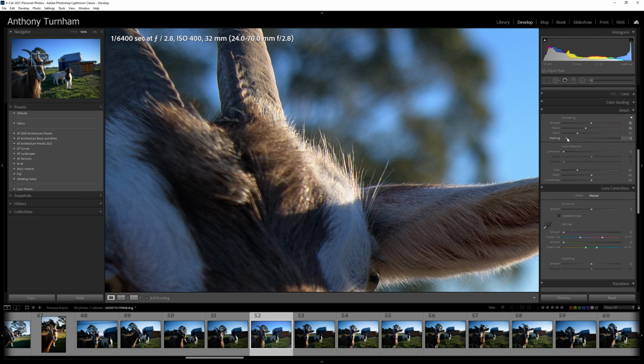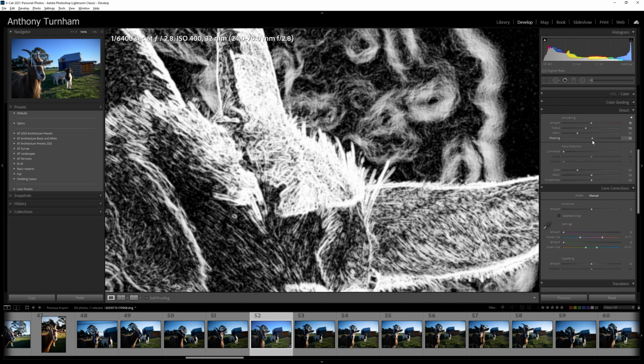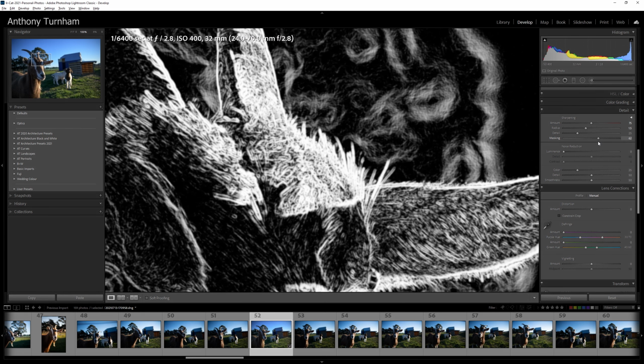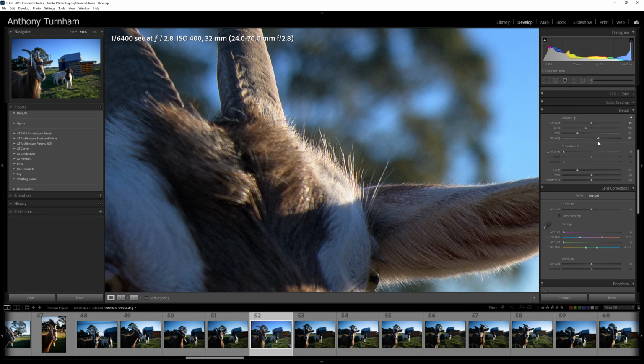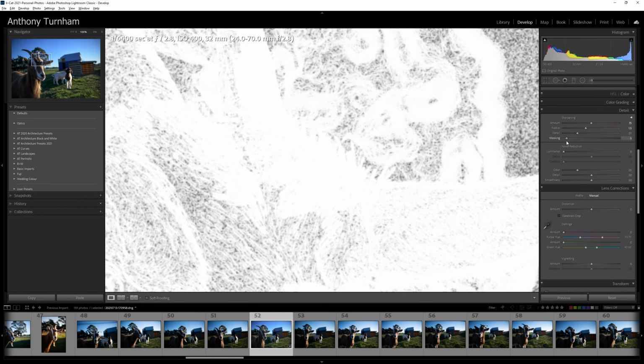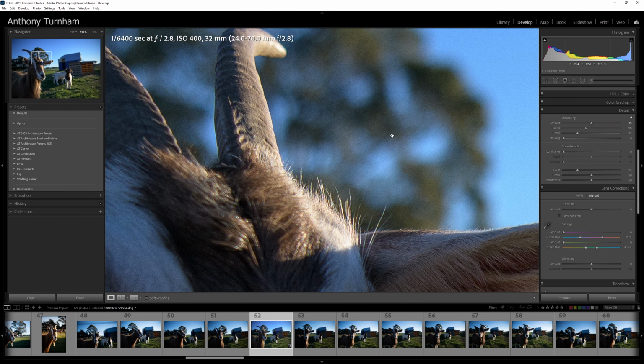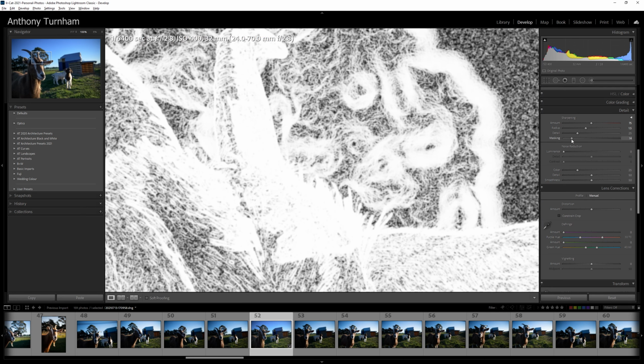We can add a bit of masking in, and if you want to see what your mask is actually doing, just hold the Alt or the Option key while you're sliding this and you will actually see where the white is. That's allowing the sharpening to show up around the edges, and Lightroom is looking for those edges. If you take it all away, the sharpening is applied everywhere in the photo. And that's when you start to get sharpening appearing in areas that you probably don't want it. So a little bit of masking goes a long way.